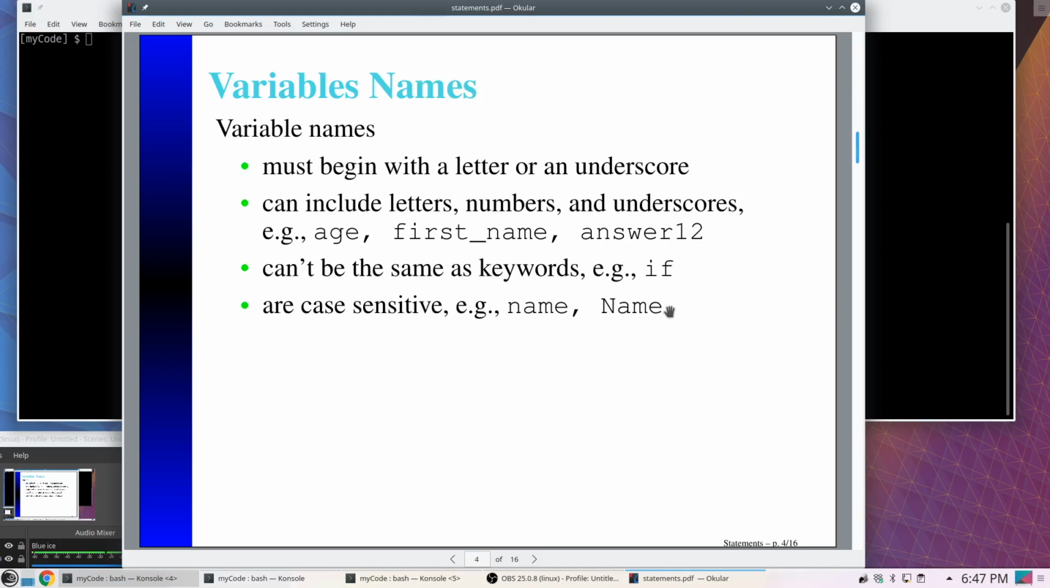When creating variables, there are some restrictions on what's considered valid. They all have to begin with a letter or an underscore. This is an underscore right here. Once we get past the first character, though, we also can include numbers as part of the variable name. So age is a valid variable name. First underscore name is a valid variable name. Answer12 is valid. What isn't valid is to use a keyword as a variable name.